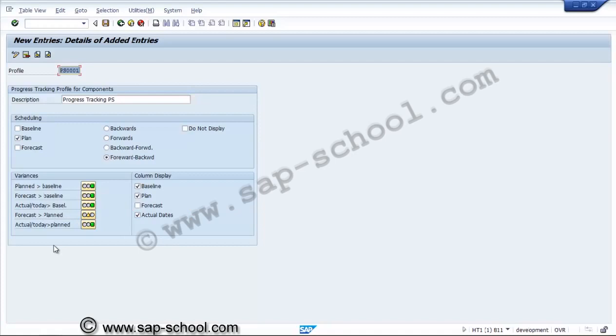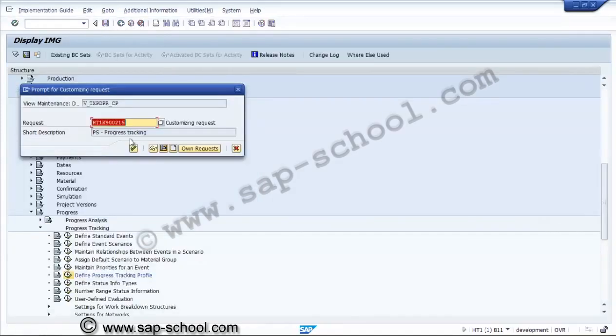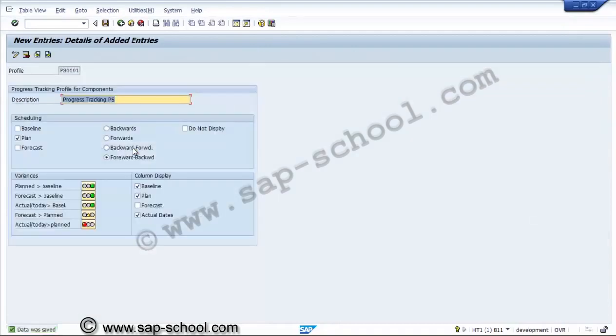Then actual planned is greater than baseline, that is okay. Forecast is greater than baseline, that is also okay. Actual is greater than baseline is okay. Forecast is greater than planned is a warning. Actual is greater than the planning, now this is the alert. So this is the profile we have created for the progress tracking.